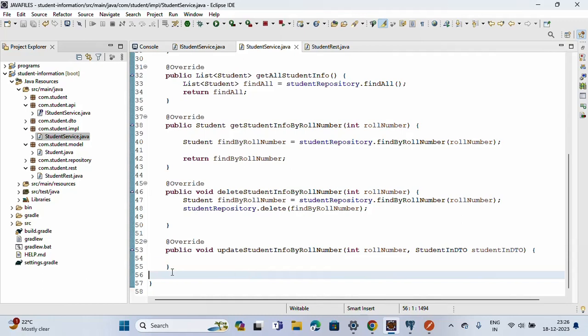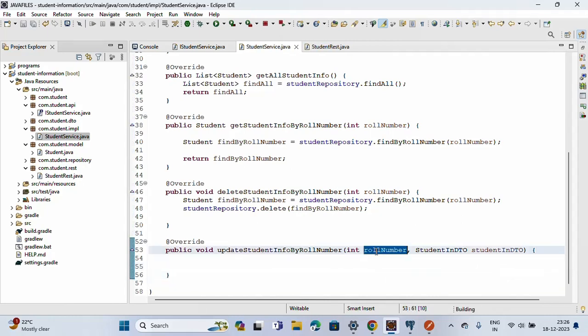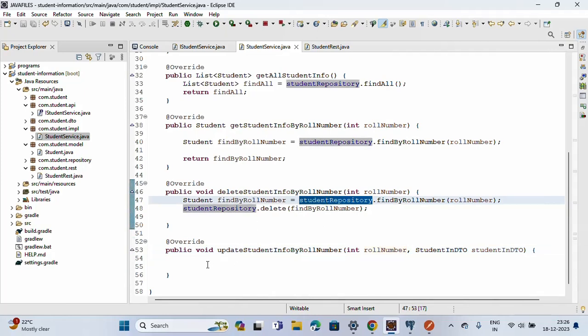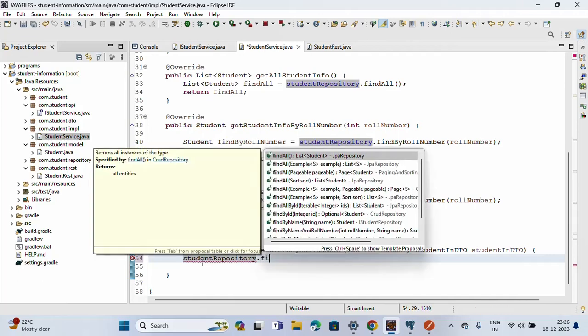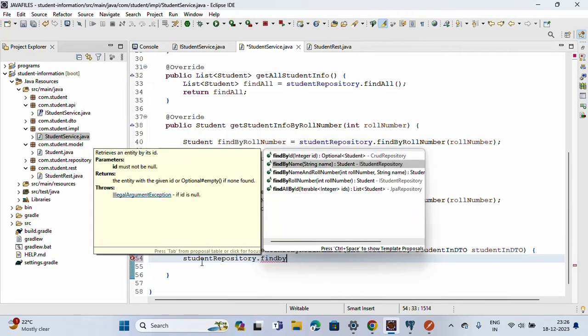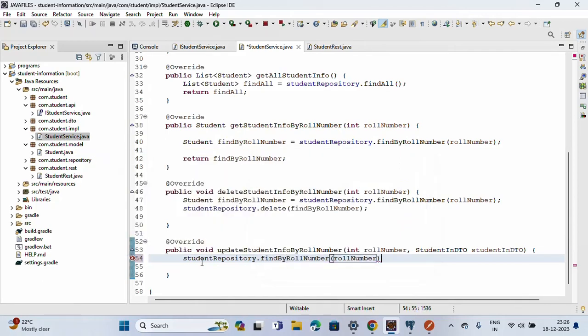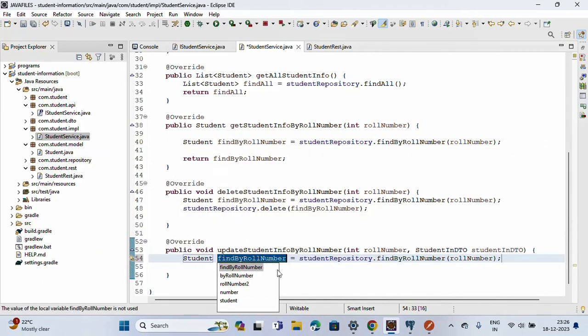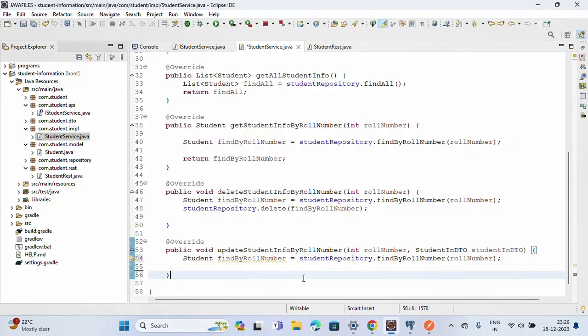First step: first of all we need to get the record based on this roll number. How are we going to get the record based on the roll number? In the previous video we said how to get the data by using the roll number. We wrote a query for this also, find by roll number. We pass the roll number, and after that we got the response, we got the record.